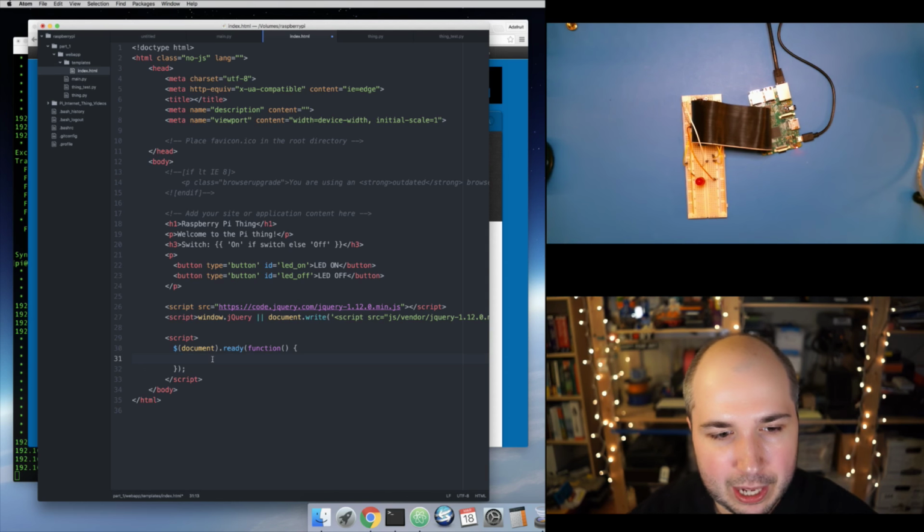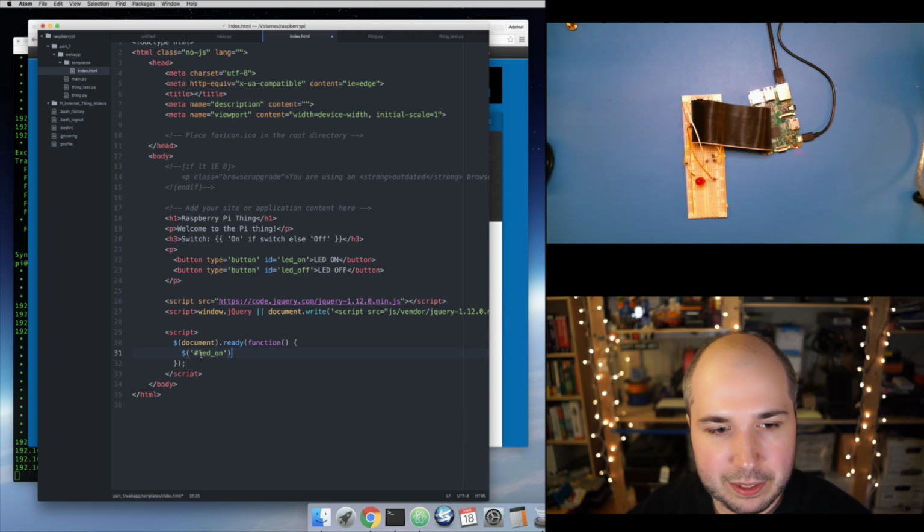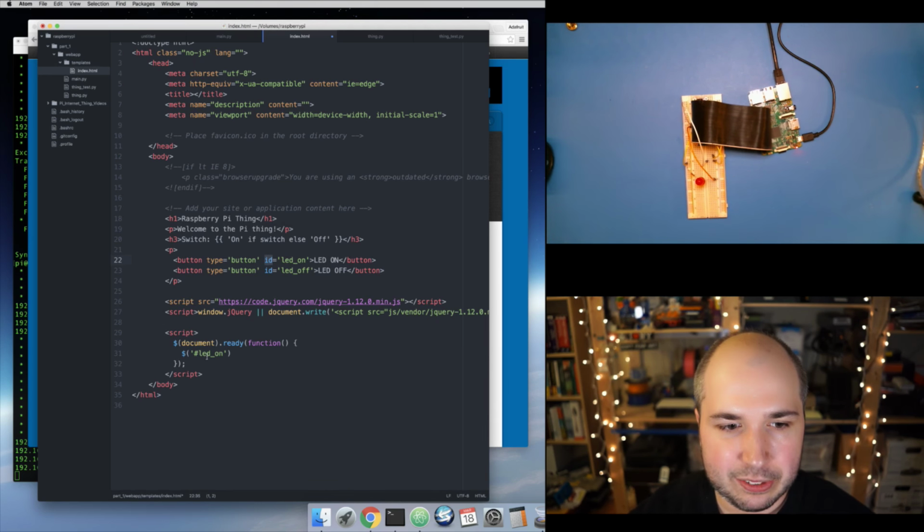Okay, now I want to actually attach some logic to these buttons. And so I'll do some more jQuery to do that. So I'm actually going to grab a reference to the LED on button. And so this kind of weird syntax, this is saying, okay, find the object in my web page that has an ID value equal to LED on. So that's what this hashtag here means. It means grab an element based on its ID. And so each element can have a unique ID. And so I'm basically referencing this button object here.